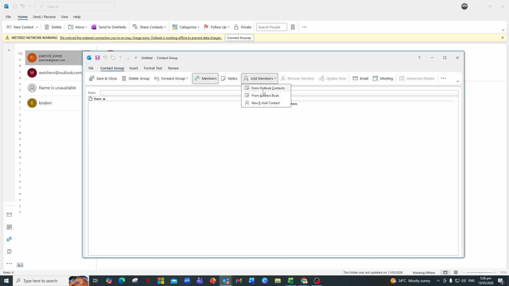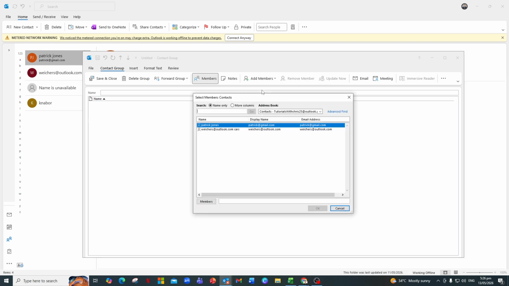If the person is already in your contacts or your organization's address book, select that option and search for their name. Click on the correct entry, then choose OK or Add to include them in the group. If the person is not in your contacts yet, choose the option to create a new contact. Fill in their email address and any other details you want, and then save. They'll be added directly to the group.